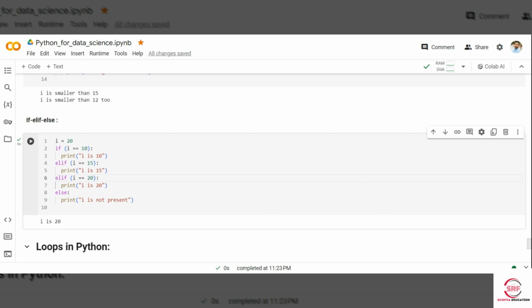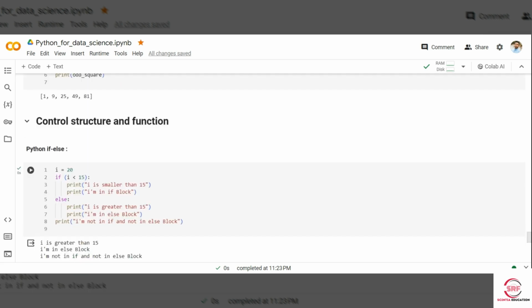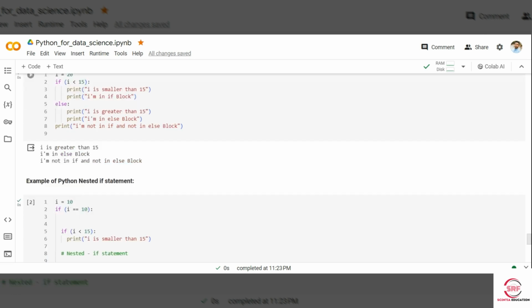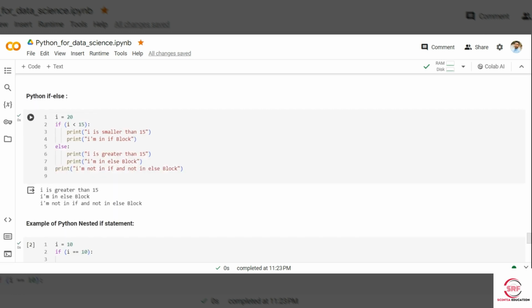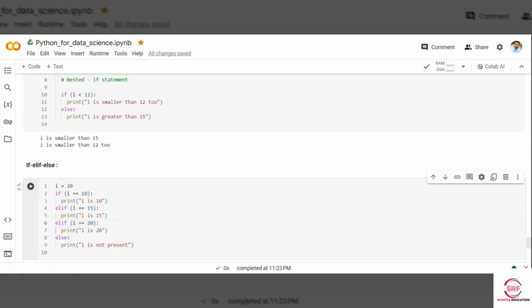And in this tutorial, we basically saw the three if else statements. I mean the plain if else statement, the nested if else statement, and the if elif else statement.